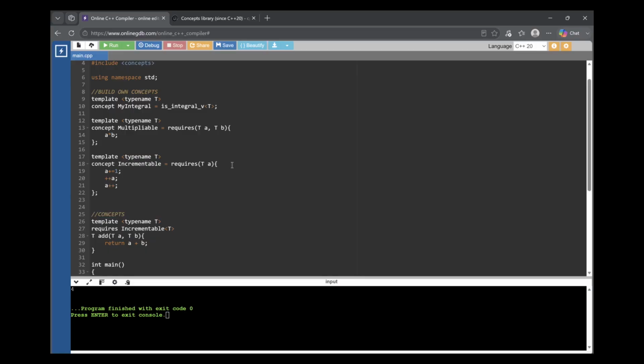The next part should be more stuff on concepts, and I think specifically on the requires part of it. But that's mostly it for this one.